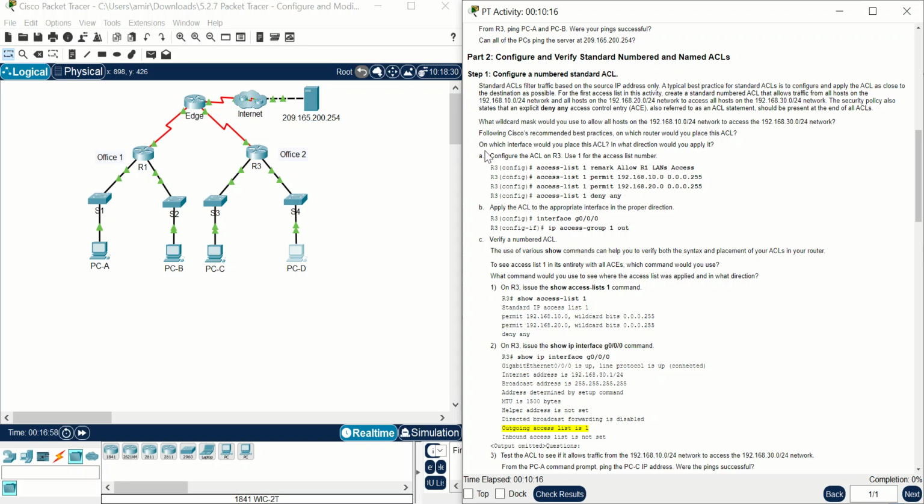And following Cisco recommended best practice, on which router would you place this ACL? It should be on R3. And on which interface would you place this ACL, and in what direction? It should be on G0/0/0 and it's outbound.